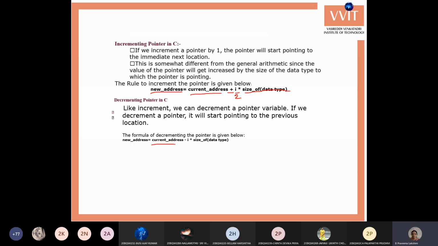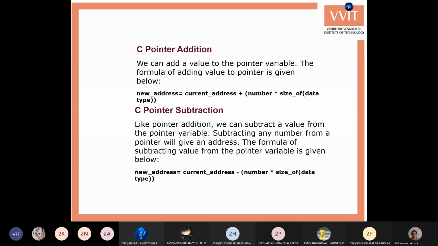Decrement is subtraction: current address minus i into size of data type. It decrements the address. Multiplication and division are also the same. You can multiply with the number of locations so that you can move to that particular location, and division also divides the address so that you can move to that particular address location. Whatever the result of that arithmetic operation, that result is the address location, that particular place or point.